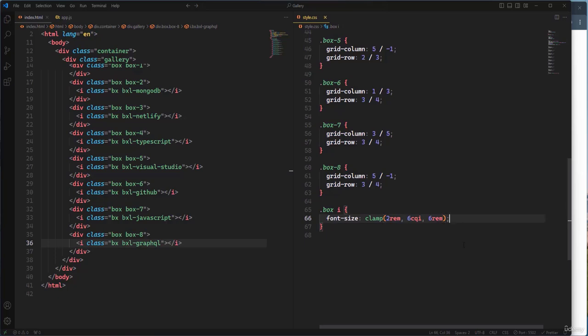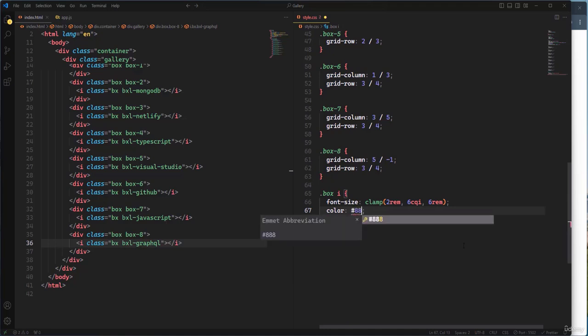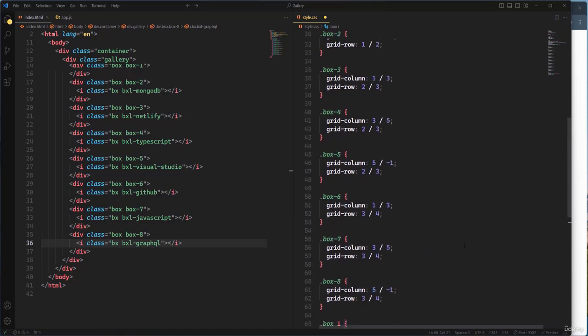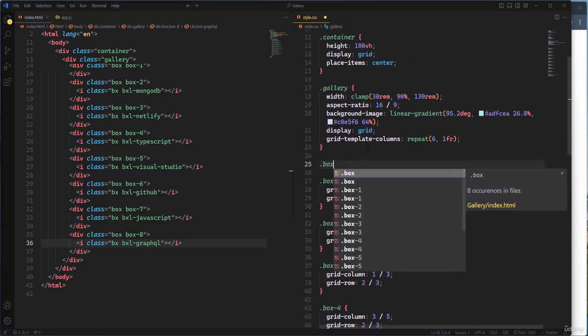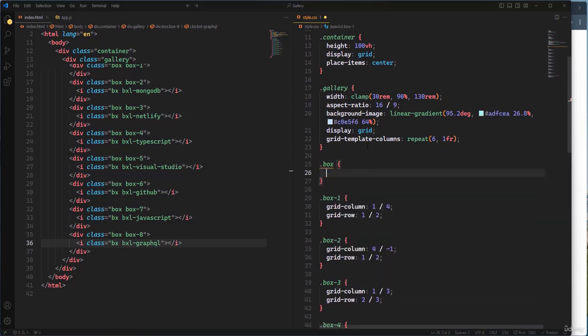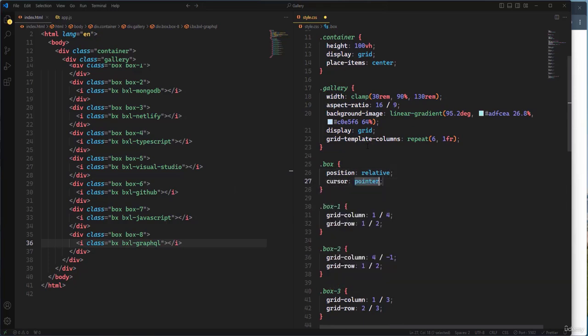Alright, after that I'm going to define the color. It's going to be 888. Then we need position. Let's set it to absolute. And we need position relative for the box. So I'm going to select box. It is a parent element. Let's set position to relative. And also I'm going to set cursor to pointer.